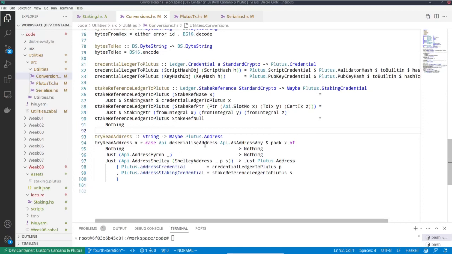So what I do here, first, given the string, I deserialize it into a Cardano API address. And then there are various cases. So for example, that can already fail, or it can be a Byron era address, in which case it also fails because Plutus only deals with Shelley era addresses. And if it's a Shelley era address, then I have this payment part and the staking part. And I have to handle them separately. So that's these two helper functions here. So this converts the payment part to Plutus, and this converts the staking part.